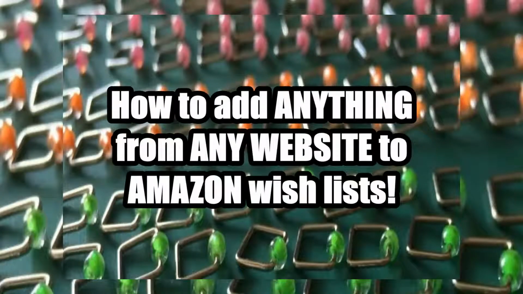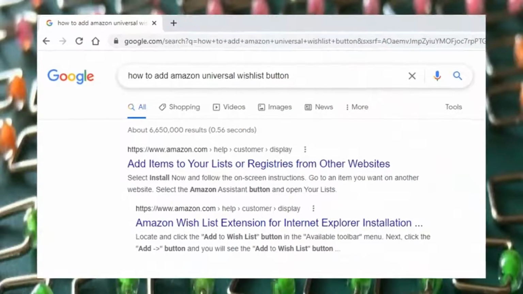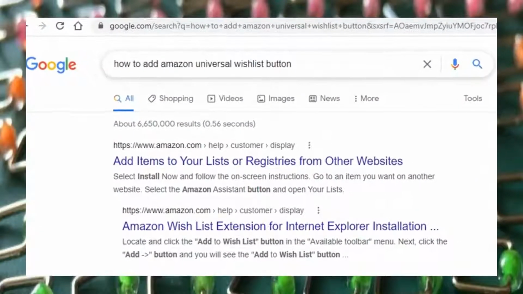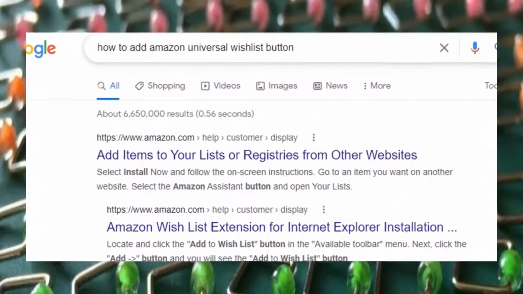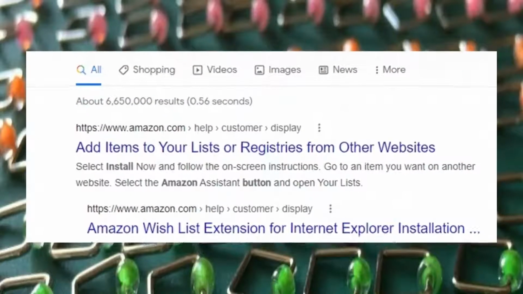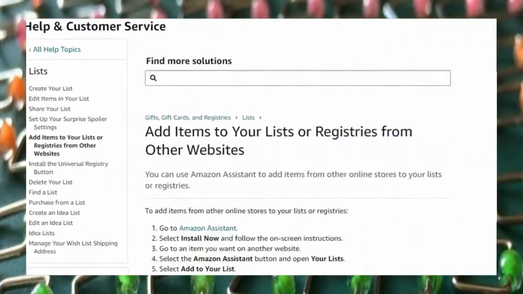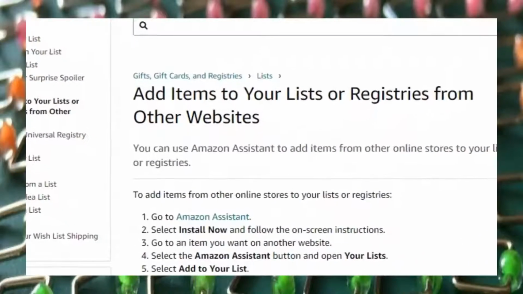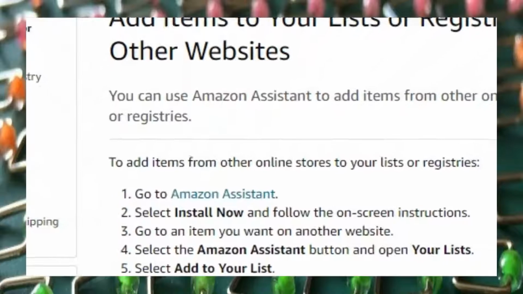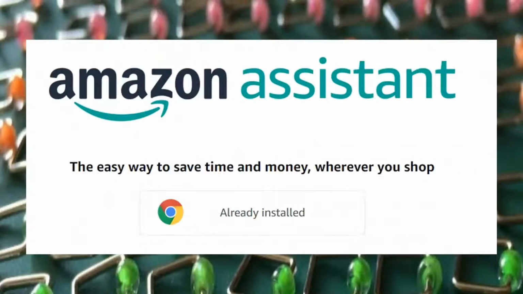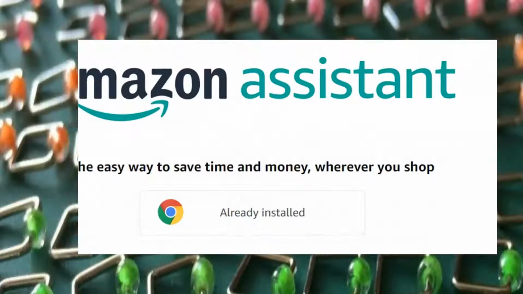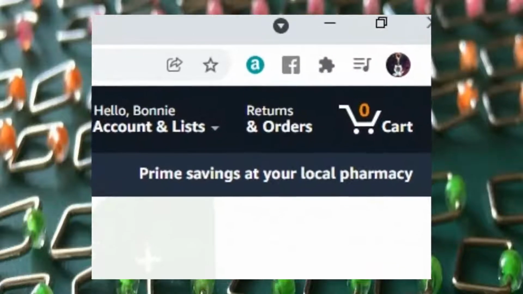So the question is, how do I add something from a website to an Amazon wish list? It's actually very easy. What you do first is Google how to add Amazon Universal Wish List button. The very top one is from Amazon. Click on Add Items to your lists or registries from other websites. It will pop up this Amazon Assistant page. You click on that, and it'll automatically download a little widget that looks like the letter A for Amazon into your top toolbar on your internet page.